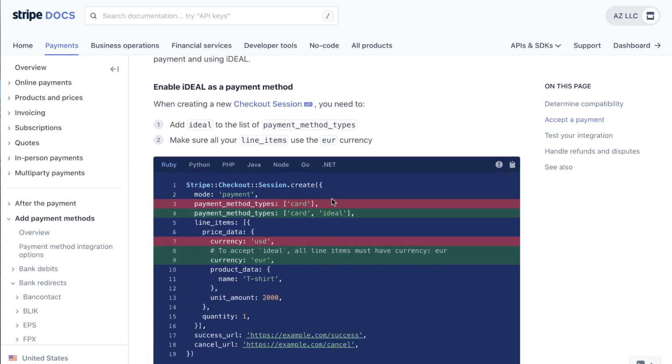If you can code, you can see that usually they pass in this array, and it's just card, and they're saying to put in card and Ideal instead. We actually pass in just Ideal in one of the links that I showed you, and in one we pass in both, card and Ideal.